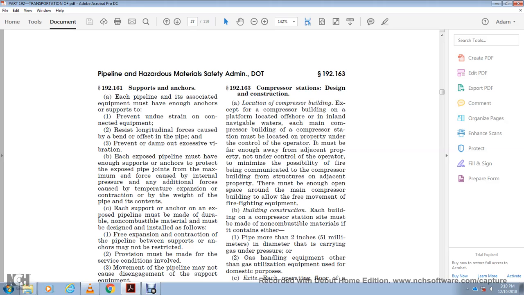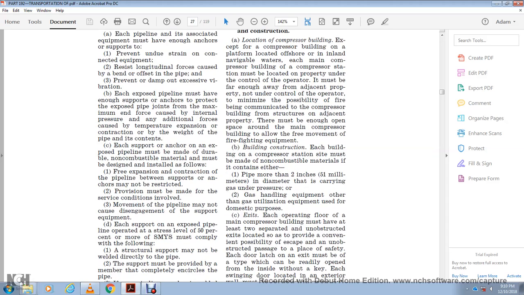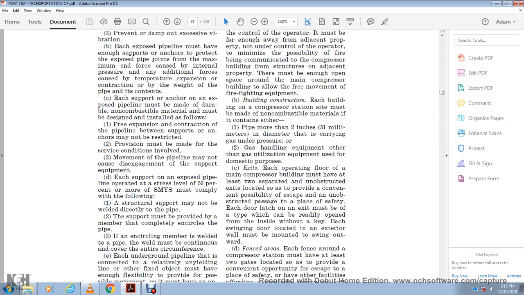Building construction: each building within the compressor station site must be made with a non-combustible interior if containing more than 2 inches in diameter of piping carrying gas under pressure, gas handling equipment, or gas utilizing equipment used for domestic purposes. Exits: each operating floor of the compressor building must have at least 2 separate unobstructed exits, located to provide a convenient possibility of escape and free of obstructing hazards. For safety, each glass door on the exit must be of a type which can readily be opened from the inside without a key.